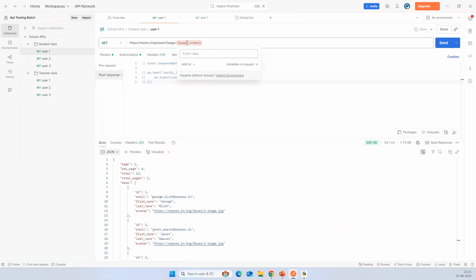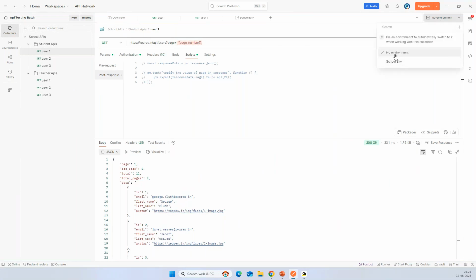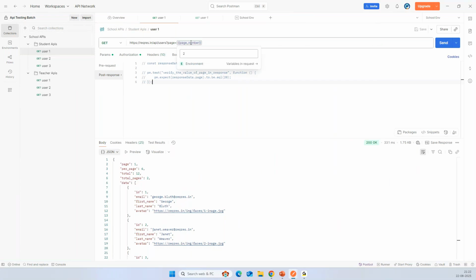Still, if I hover over there, I'm not getting any value. Why? Because we have created the environment school env, but we have not selected it. We need to select the environment from here. It says no environment right now. Simply click over there and you will get the list of all the environments. Click over school env. That's it. Now you will see this changed to blue color, and if I hover over there, it shows me the value of that page number. If I run this request, it is giving me the data of page 2. Why? Because this page number value is 2, so it's treating it as page equals 2, and we are getting the data.